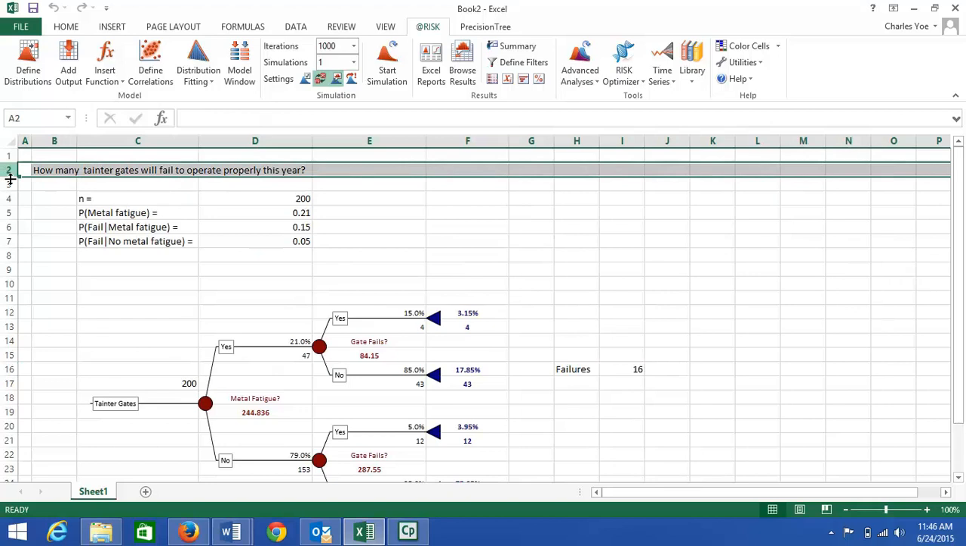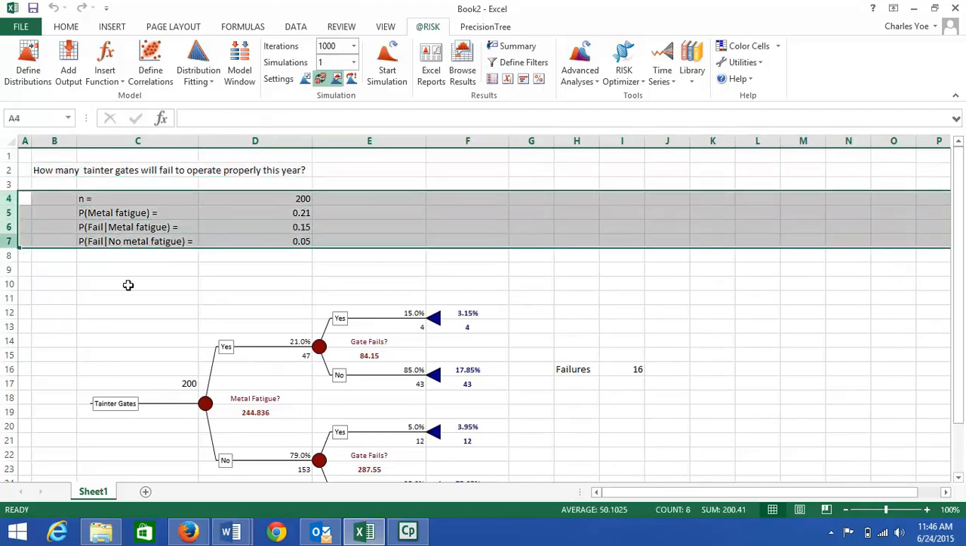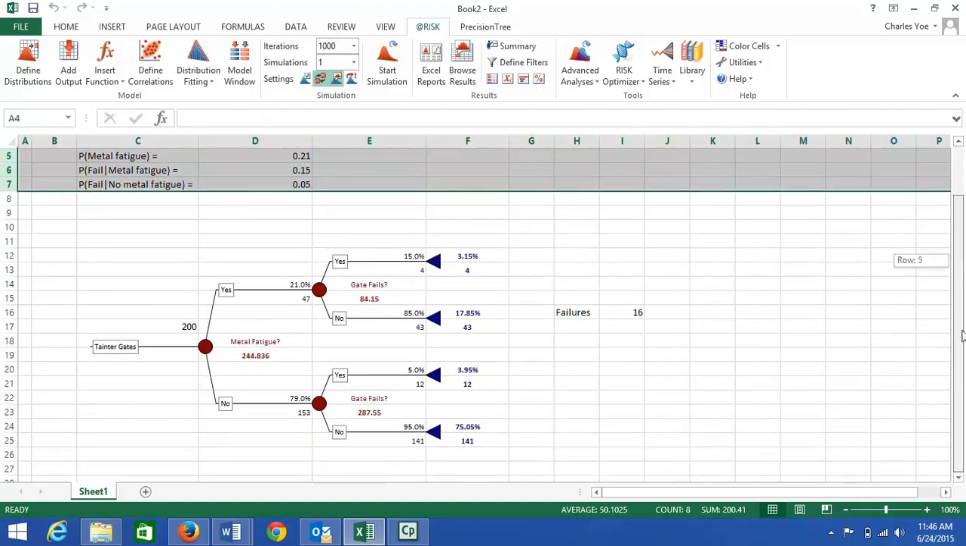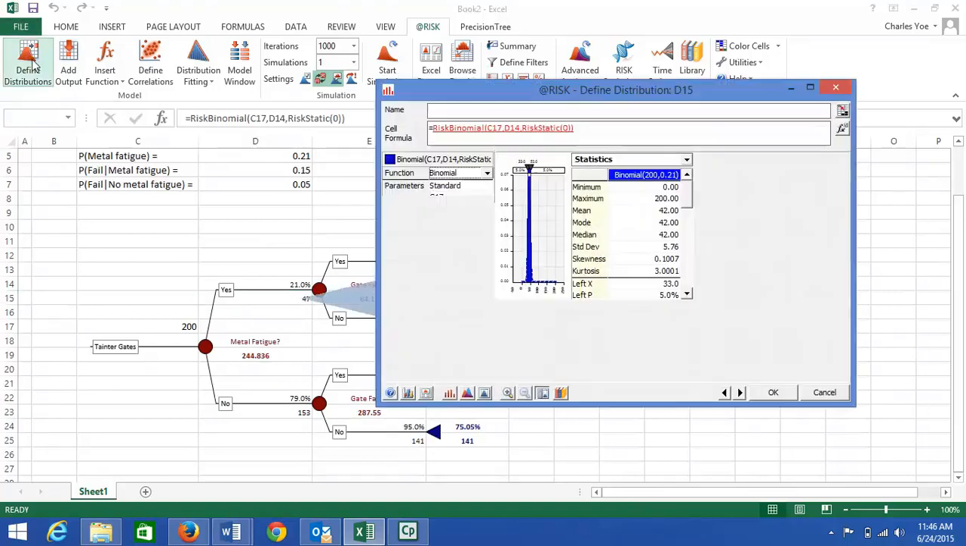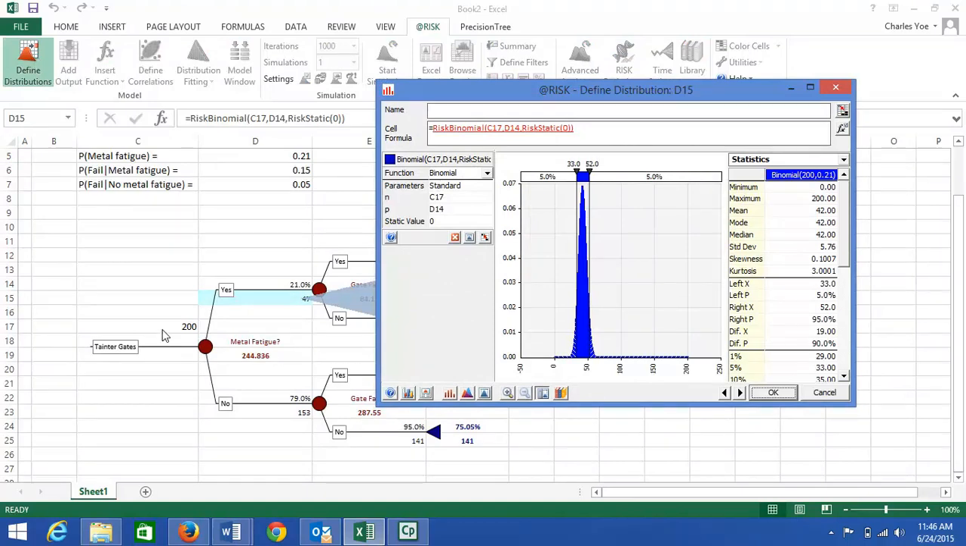We have a question to answer. We have some data inputs here. Using these data inputs, we constructed an event tree. Then we went back and put in the data inputs. We made sure that we obeyed the laws of probability. And then we went in and built binomial distributions. This binomial distribution says I have an n of 200 and a probability of 21%. And so we could get any outcome like this. I could blow this graph up, but to save time, I won't do that for you. But we certainly could take a closer look at that graph.